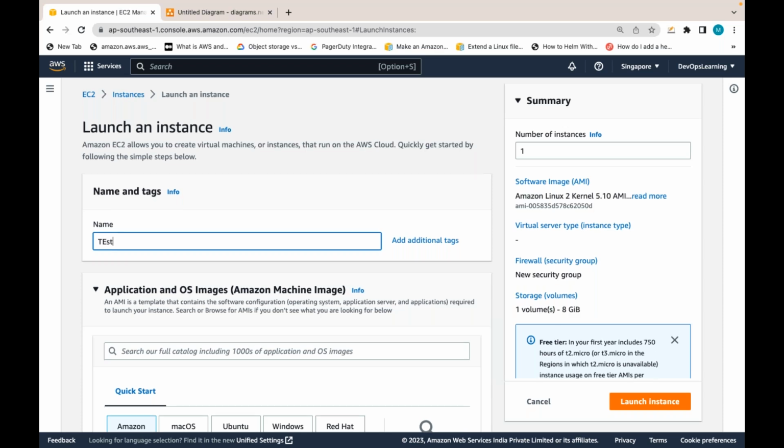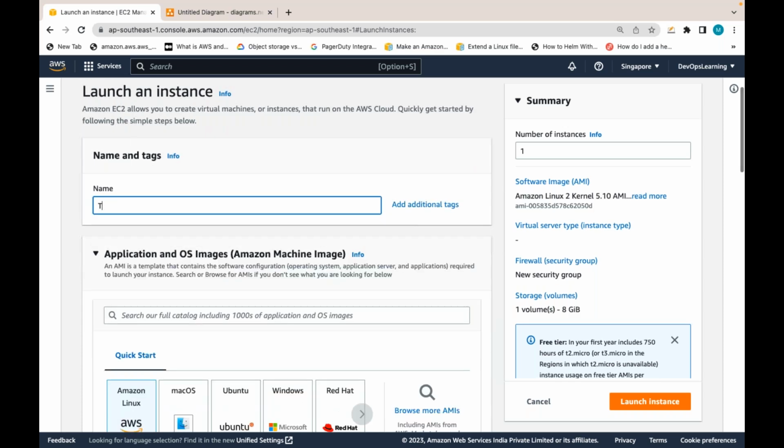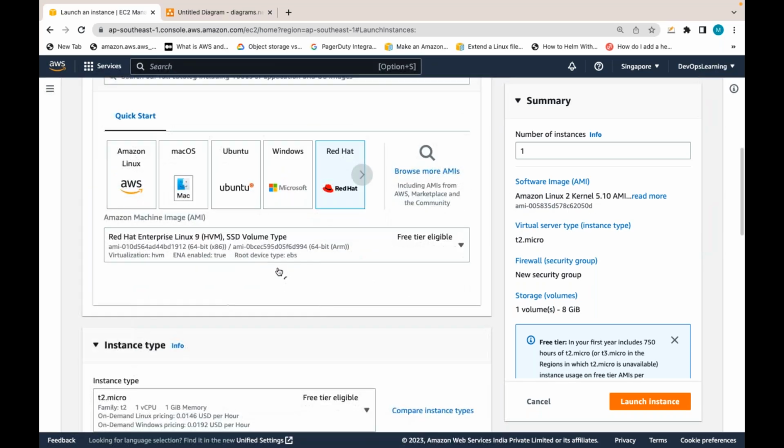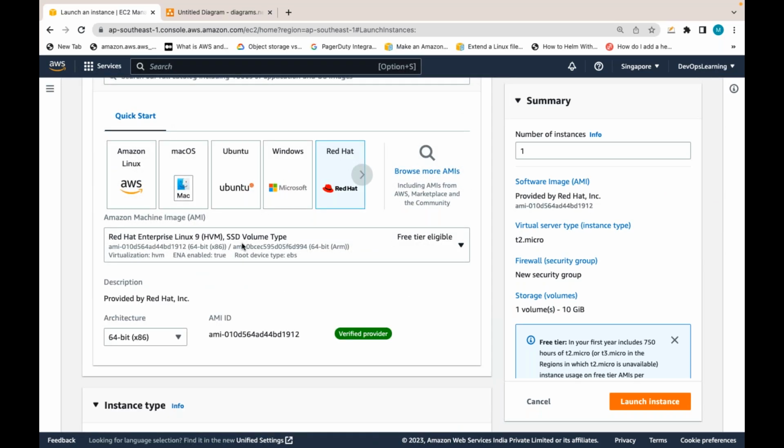Just I'm creating one server, I'm giving a tag, something like this. Let me take Red Hat AMI. Guys, as I already told, AMI is region specific, which means you have Red Hat OS, Red Hat AMIs, but the AMI IDs will not be same, as I already told.